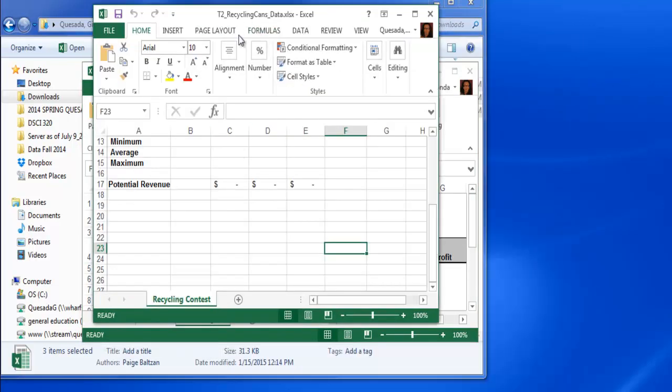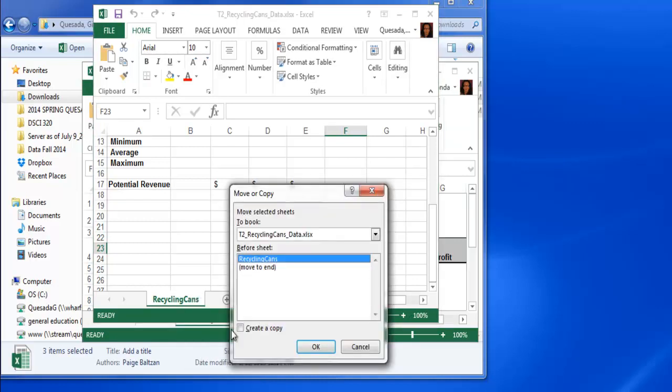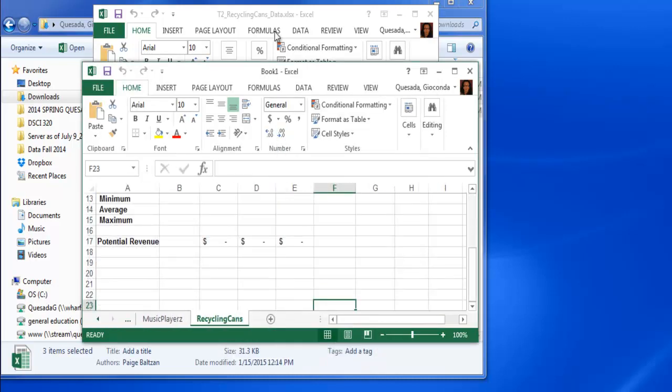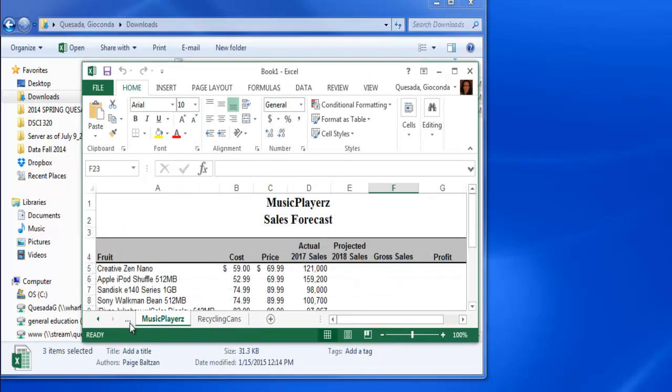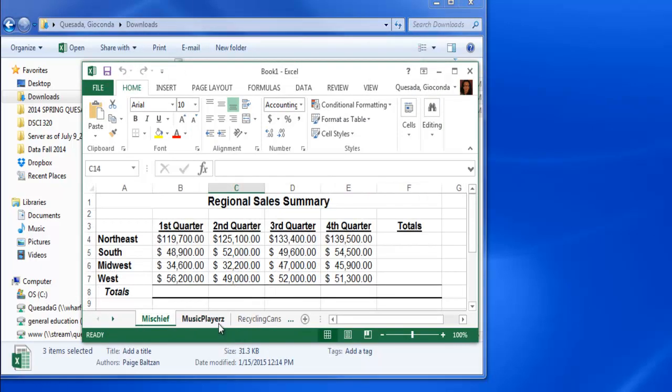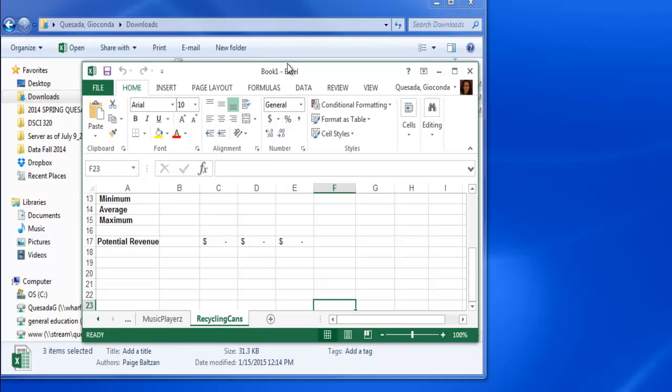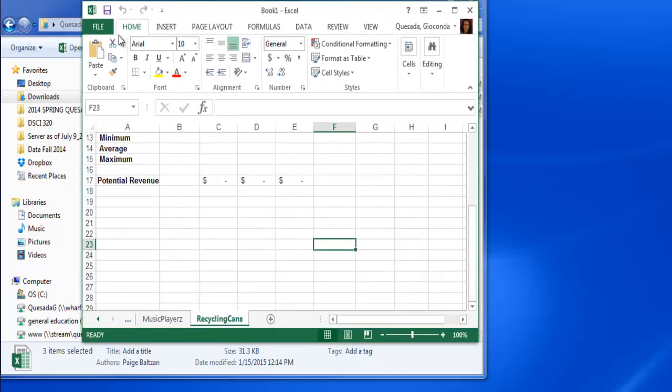Then I'm going to go to recycling cans, and I'm going to change the name to recycling cans, right click, move a copy, create a copy into the book where I have the other 2, and you can place it anywhere. And finally I'll go back and close that. So now my book 1 has all 3 worksheets that I'm going to work to create my technology plugin.